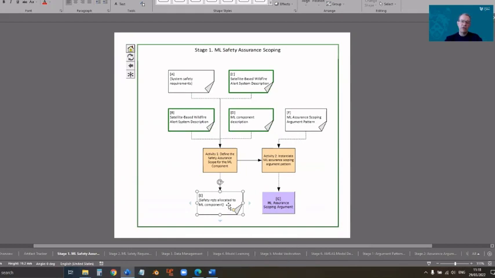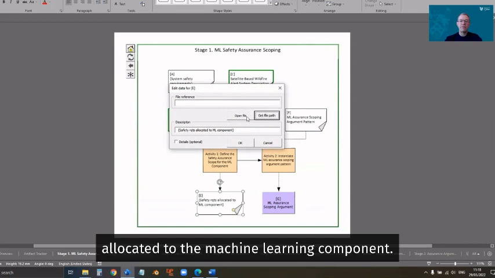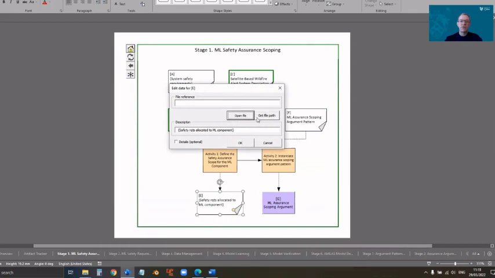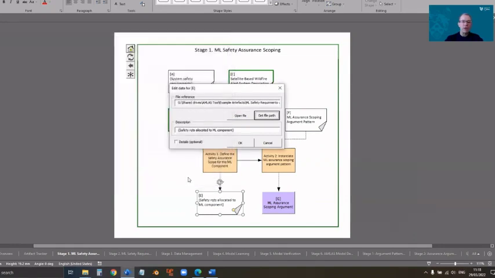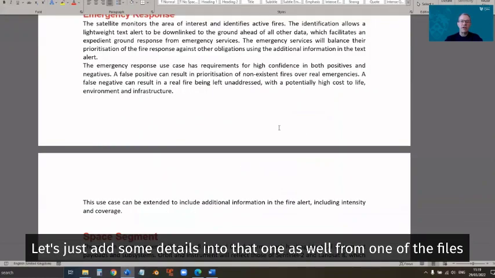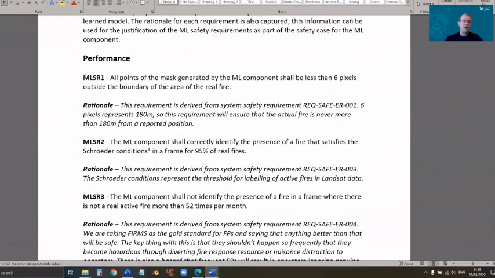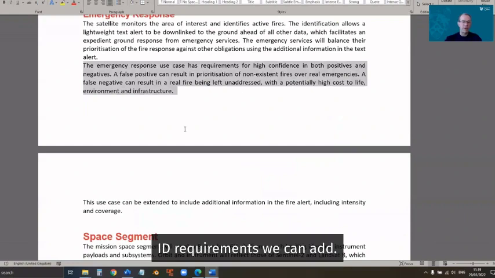I will do one final artifact here, which is the safety requirements allocated to the machine learning component. And we should have a safety requirements, system safety, machine learning safety requirements. That looks like it. Okay. Let's just add some details into that one as well. Let's open the file, see what it looks like. Oh, here we go. Okay, so we've got some specific safety requirements we can add.